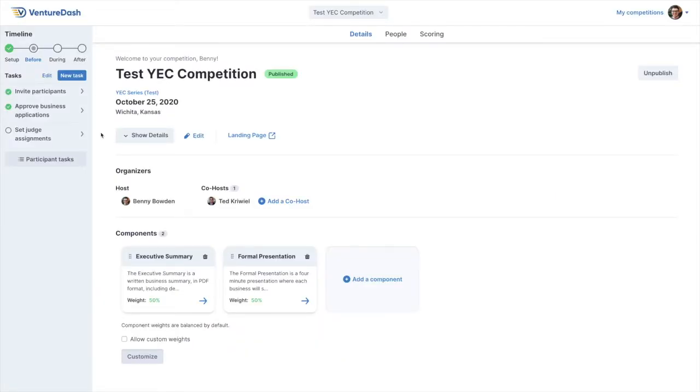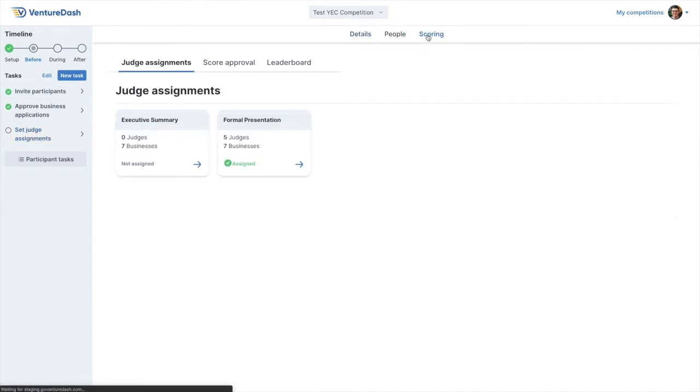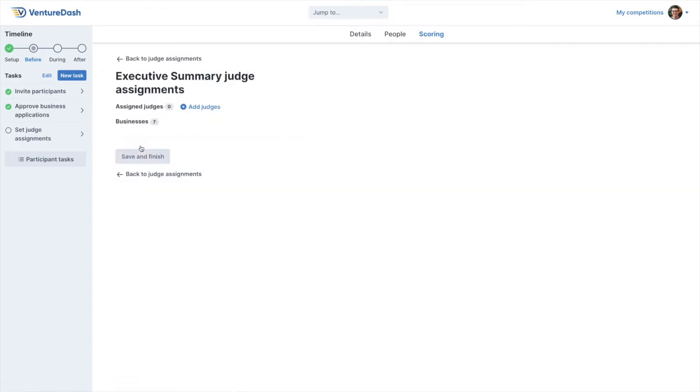One of the last steps to complete before your competition can take place is to set judge assignments. To navigate there, you can either click Set Judge Assignments in the timeline, or you can go to Scoring Judge Assignments. You'll see that we've already assigned 5 judges to the formal presentation component, but no judges yet to the executive summary. Let's go and set those judge assignments now.